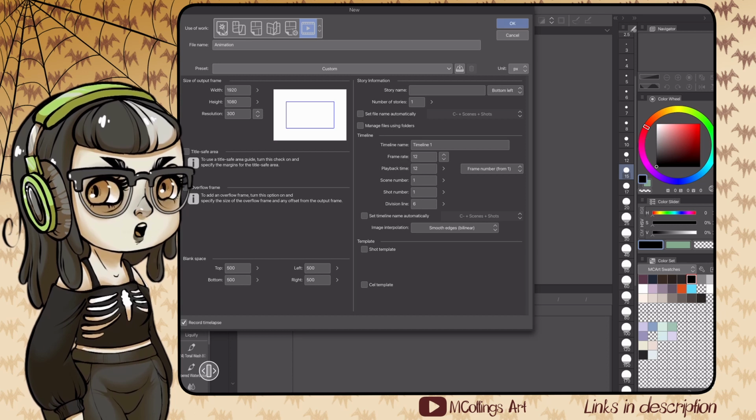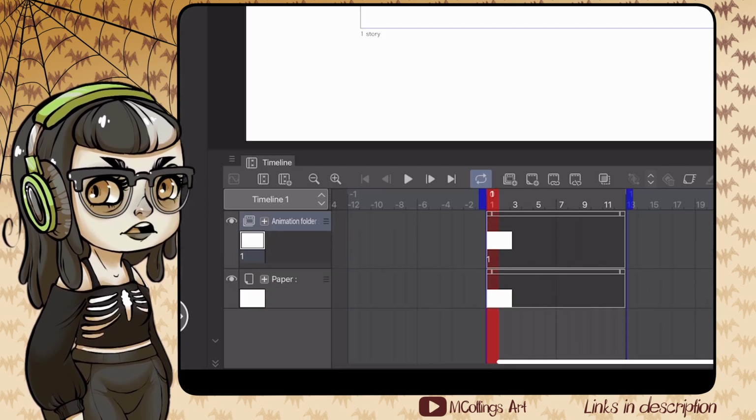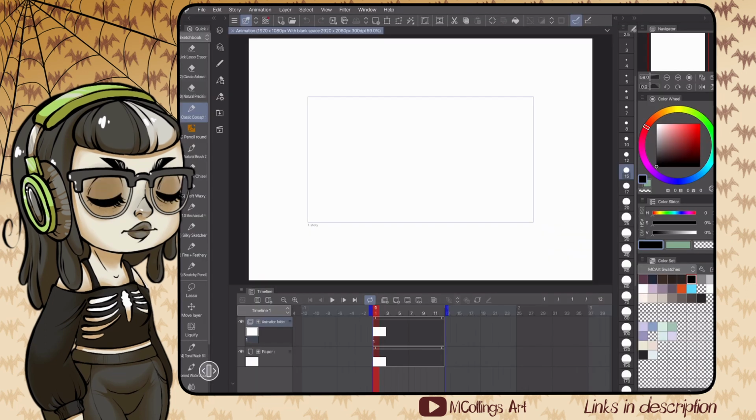You can see when the canvas opens that now we've got a few things within the timeline section. We've got a blank animation folder, and then we've got our paper background that's normal for Clip Studio Paint. So now that we've got some things within the timeline, we can go ahead and test the play, the looping, and the skip to end and beginning functions that are here. The play button just acts like you would expect. Skip to end and beginning, those are also the same.